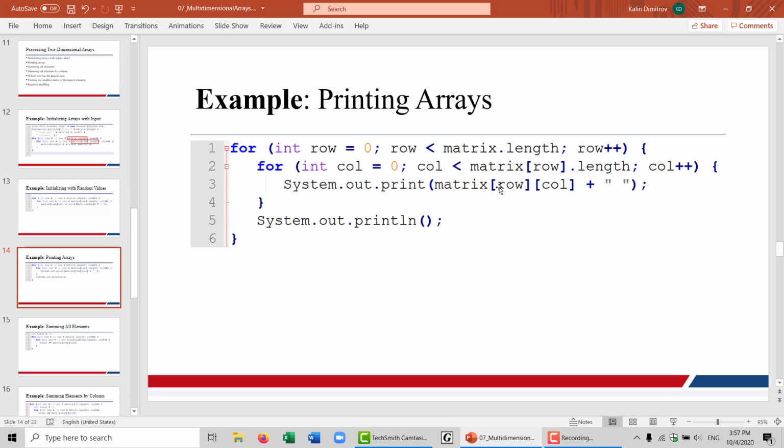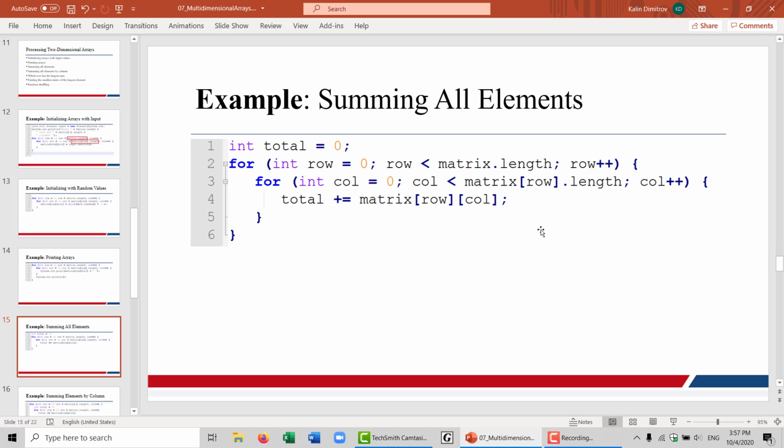Printing the arrays, again going row by row and then column by column within each row. You print all the cells on one row, then you print the new line character, so you move on down to the next row, then you print the next row, again move on down one row, print the next one, and keep going like this.